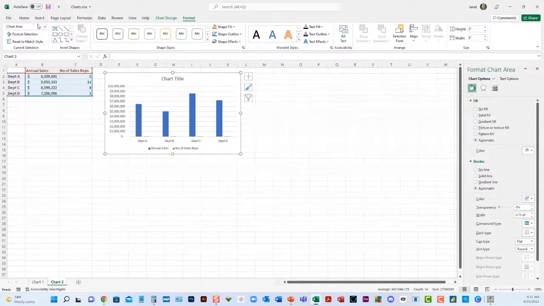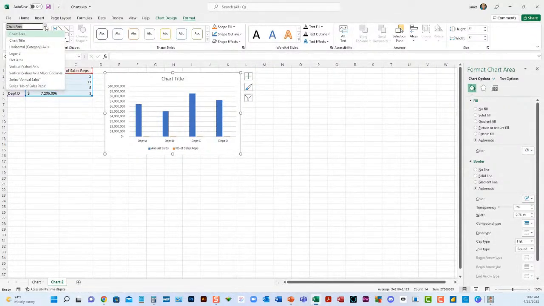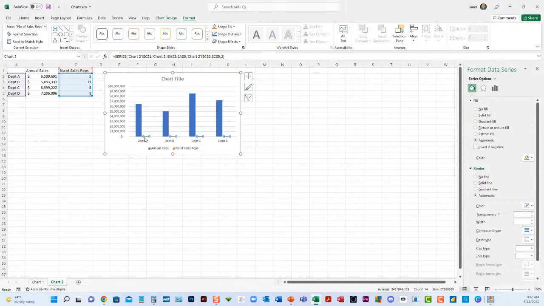So I'm in the chart, and then I'm going to go to this area, chart area. And so this shows me all the different areas that I can choose. Then I also had the area over here, that little drop down. So I'm going to choose series number of sales reps. So now it's selected that second little chart there, right?